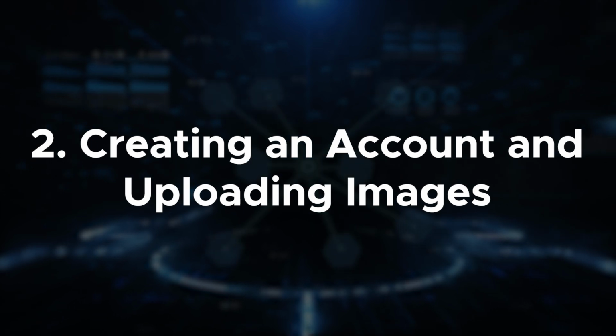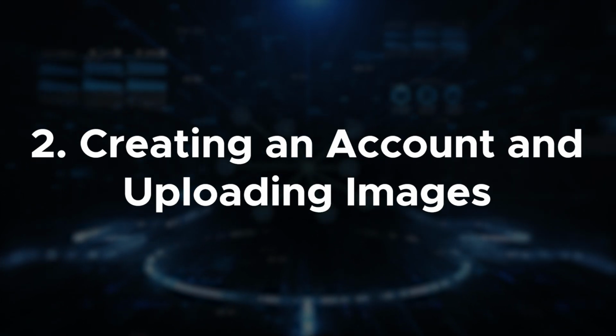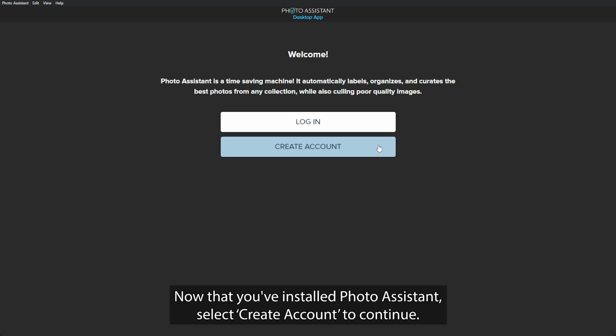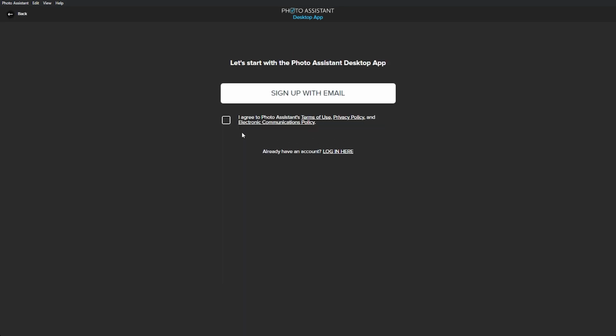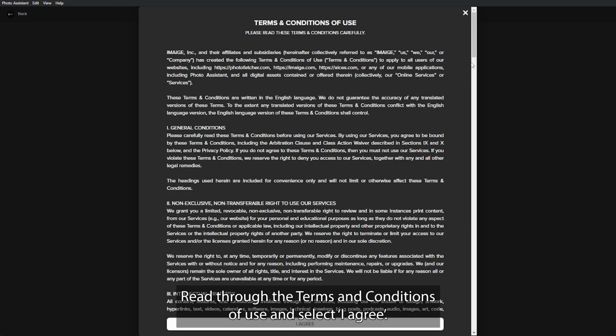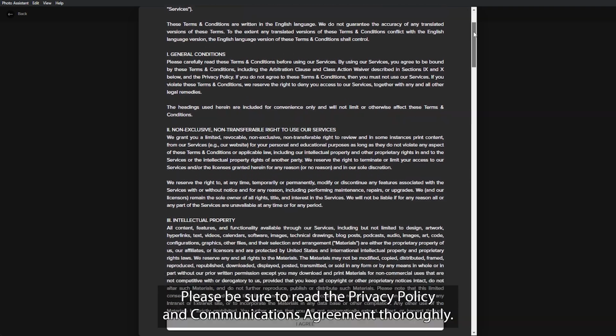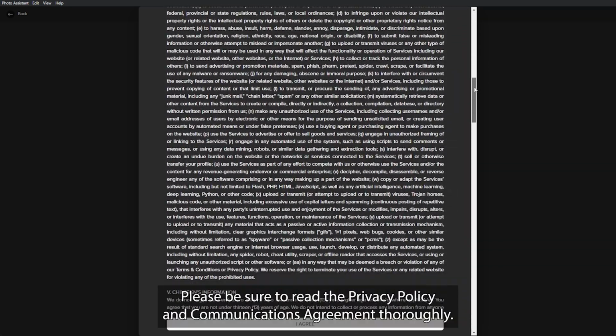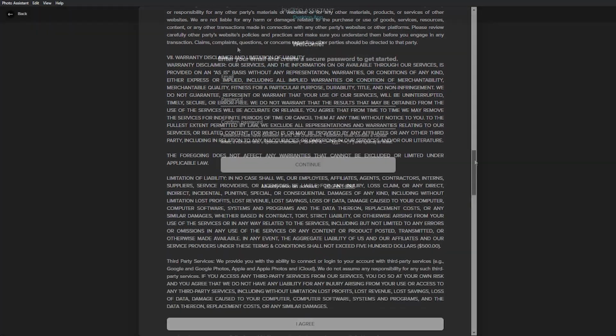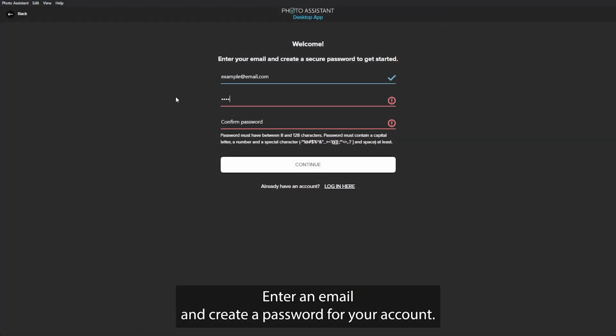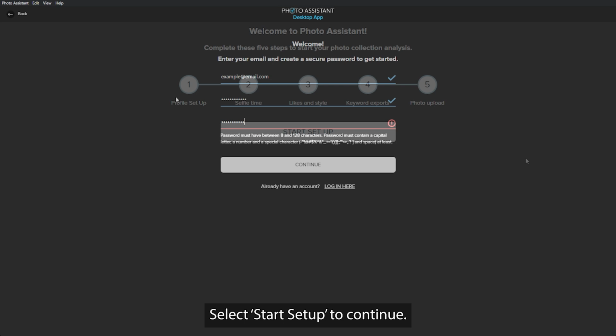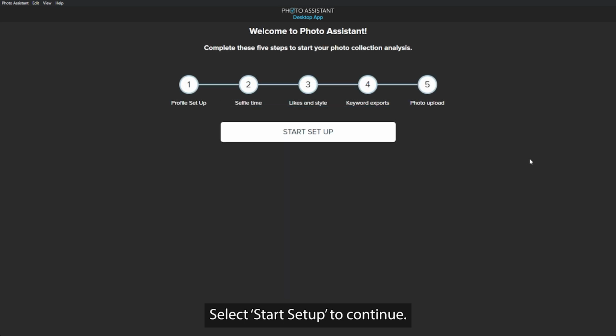2. Creating an account and uploading images. Now that you've installed Photo Assistant, select Create Account to continue. Read through the terms and conditions of use and select I agree. Please be sure to read the privacy policy and communications agreement thoroughly. Enter an email and create a password for your account. Select Start Setup to continue.